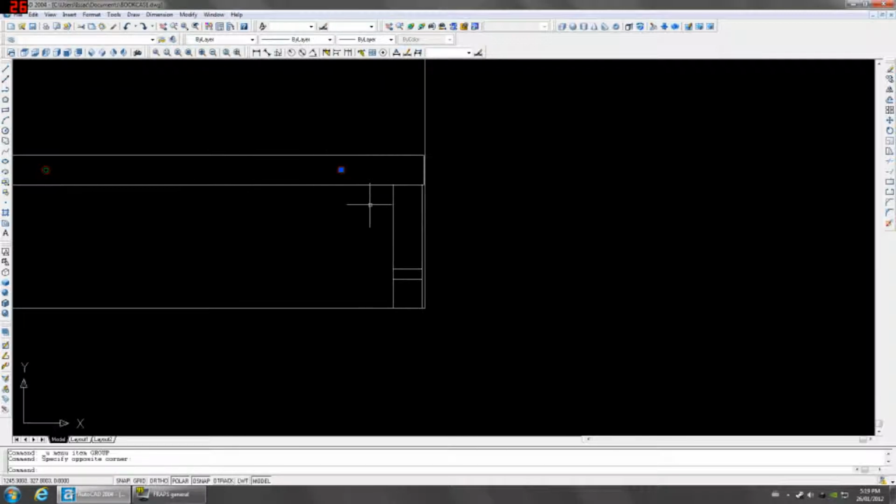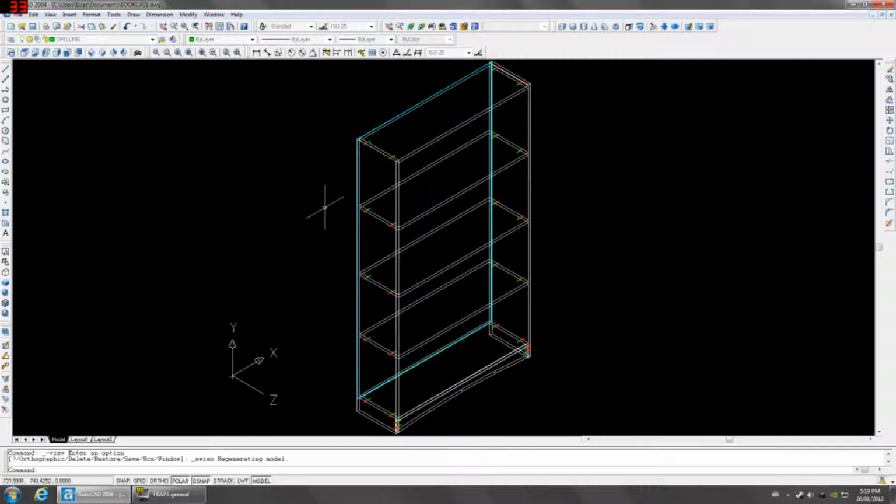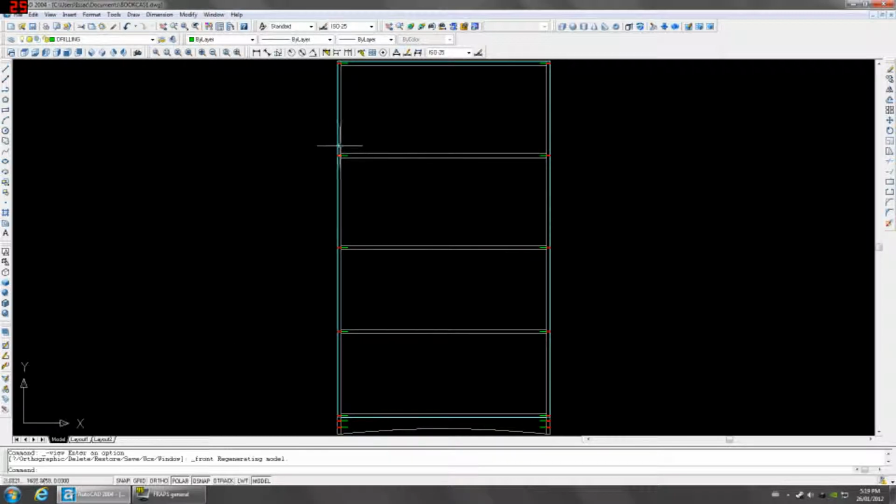Control Z is undo. Copy. What was I doing? 43. Actually, let's just go 25 down. Don't want it too close to the edge. And then 32. So as you can see, now we've got some screws there. And yeah, so this is complete now. Actually, there's something easier I could have done that I didn't show you. Why don't I show you that right now?